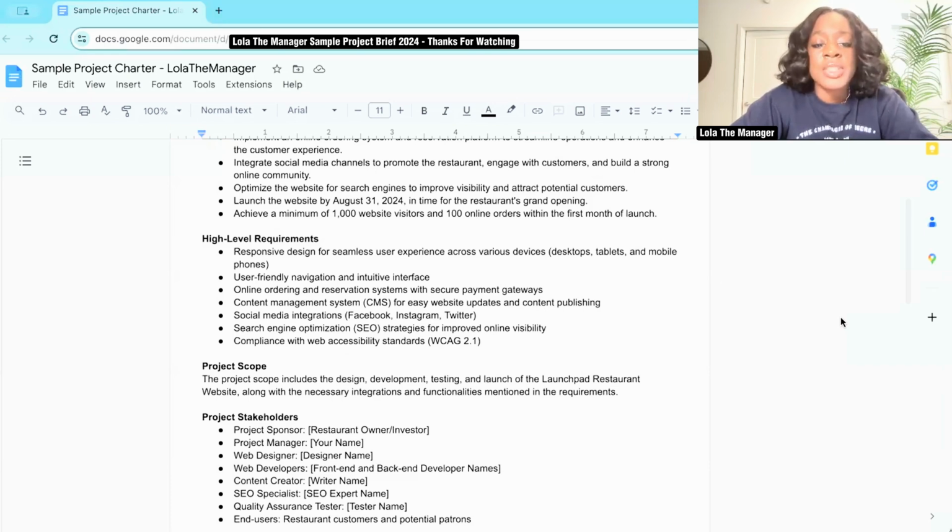So in this type of project, you'll have the project sponsor, which is the restaurant owner or investor. So this is the person who sponsored this project. They want this project done. Then you have your project manager. That's me. You have the web designer, the person that will design this website. You have the web developers. So these are the people that are doing the coding on the front and the back end.